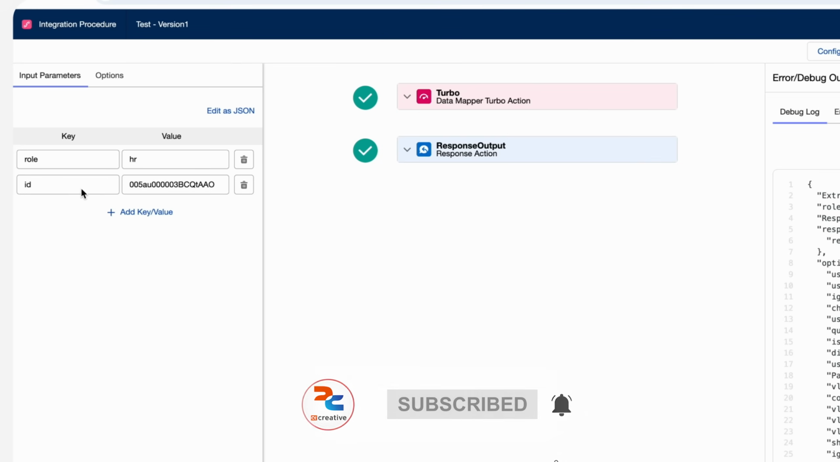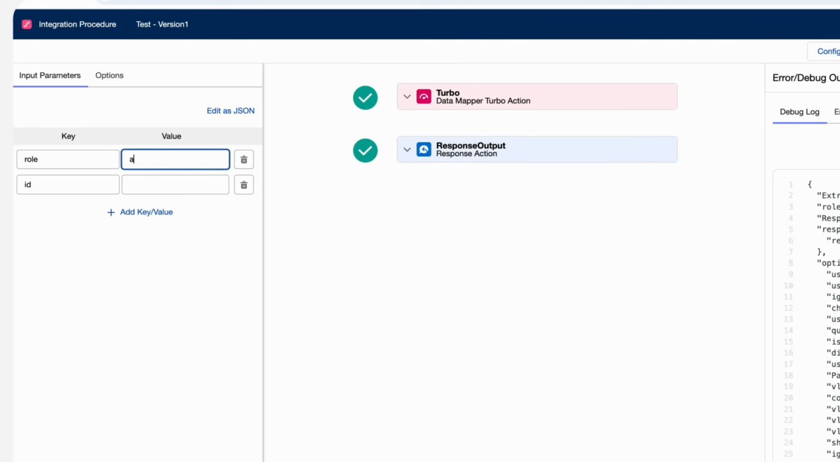Now let's move to the ID one, and right now we are passing the ID. What if I'm not passing any value to ID? It means that it is an empty string. So when we execute that one, you can see that it is not executing the data mapper extract action here. If we pass any value for ID, it will execute the data mapper extract action.